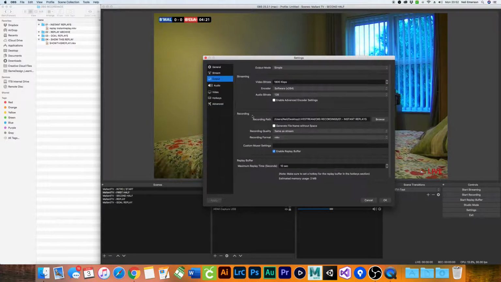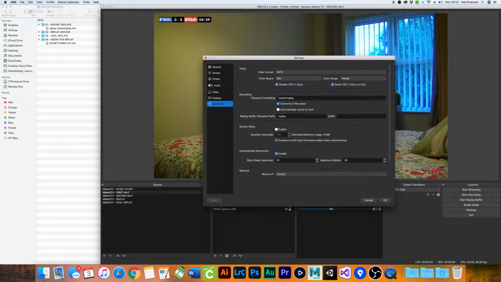Sorry. So my recording path is this OBS recordings folder 01. I've just named it 01 so it stays at the top. Instant replays and enabled replay buffer. You have to be in simple mode, I think, for this to work. And I've just set the name to be instant replay and prefix of replay. So it creates a file, replay, instant replay. And this file is always overridden.